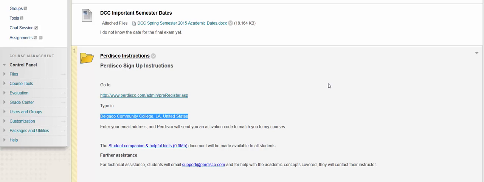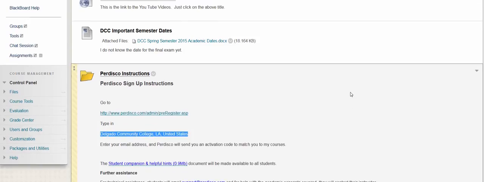Any academic or theoretical questions you'll ask me, but if you have problems with how the website is interacting or working, you would email support@perdisco.com in order to get them to help you. Now, probably the best web browsers for Perdisco will be Firefox, Chrome, or Safari. Again, like everything else, it doesn't seem to work very well with Internet Explorer.